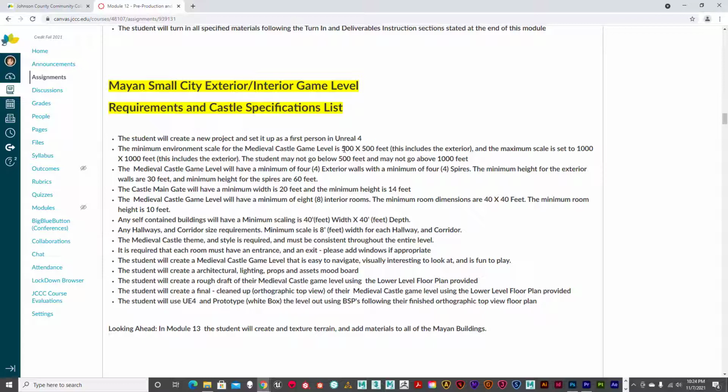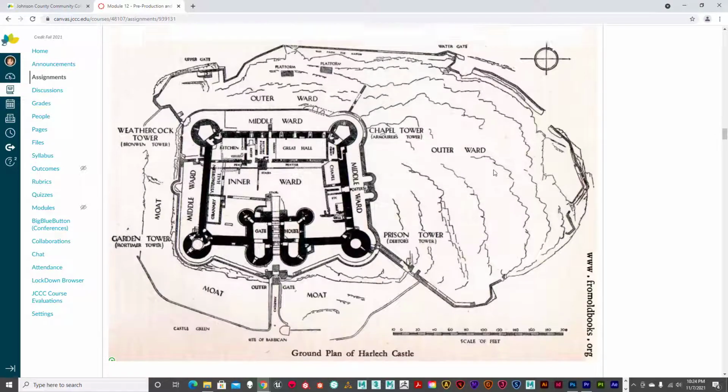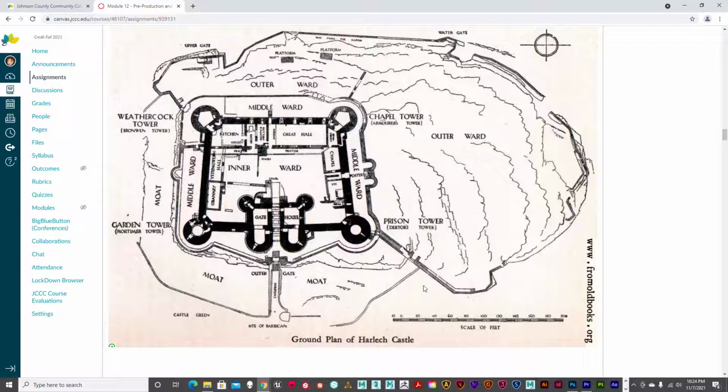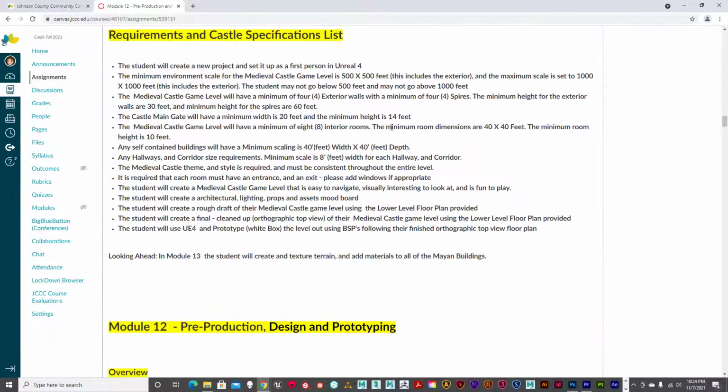So your minimum scale for your castle, meaning the exterior environment and the castle itself, can't be any smaller than 500 by 500 feet. Of course, you can always go up to 1,000 by 1,000, but that's huge. Just to let you know, you can see that we've got a scale here, and basically the walls from this point to this point, it's about 250 feet. And so you add a little bit more here, and that's about 500 feet. So you can see that this scales about 500 by 500. So that gives you a good example of what it should look like.